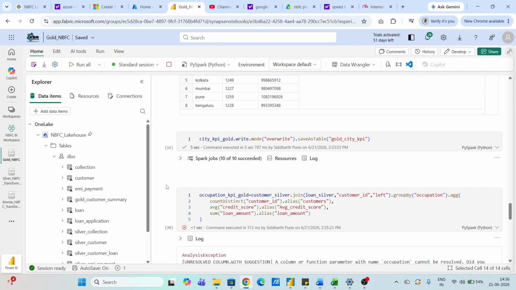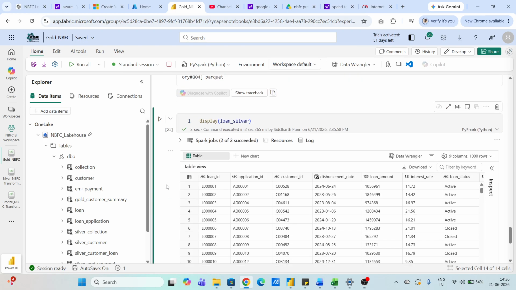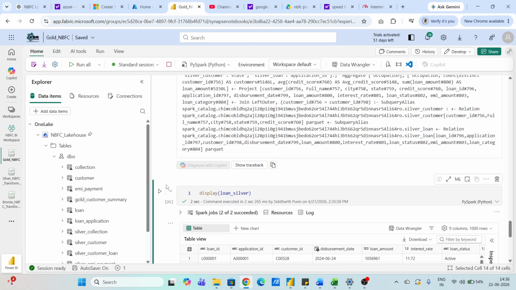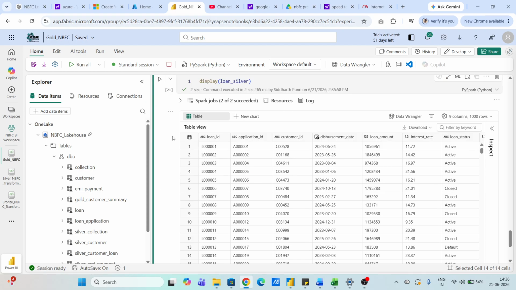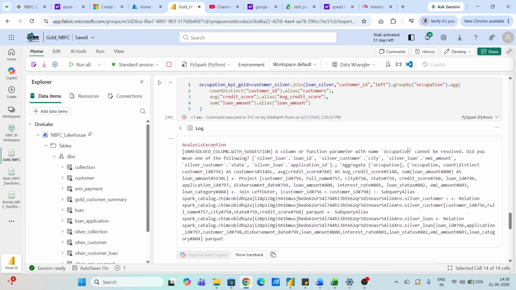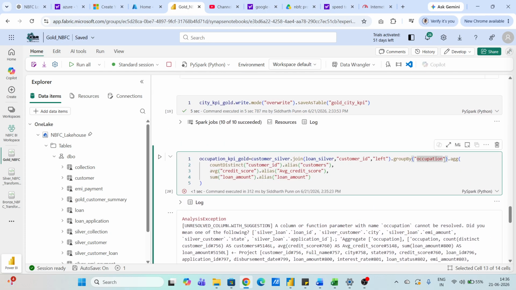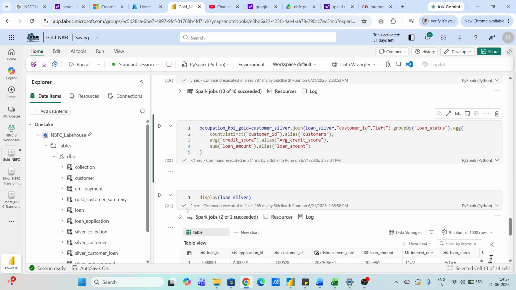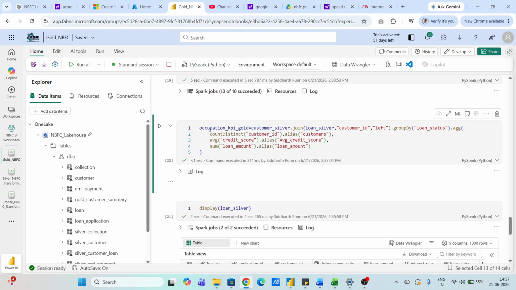Leave it, it's okay. We can do one thing: we can check on the basis of loan status. But occupation is an important metric. Let's check on that loan status, loan status application.